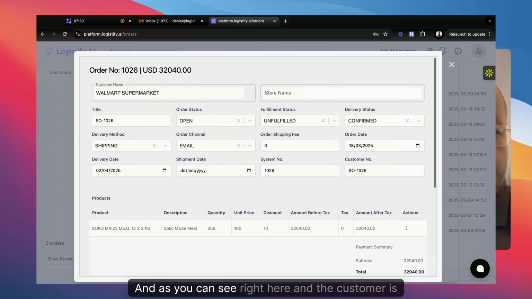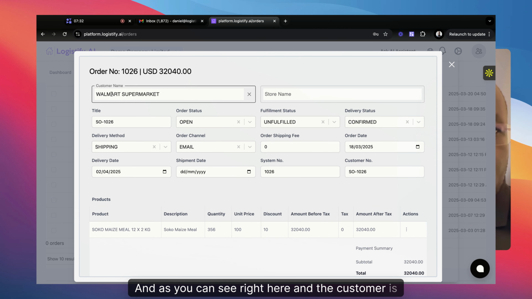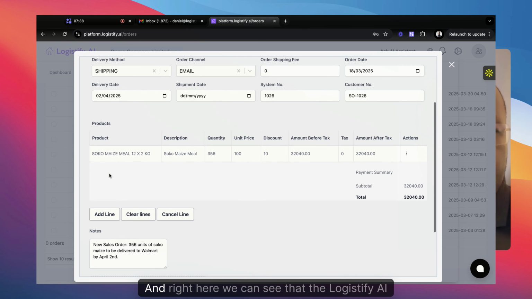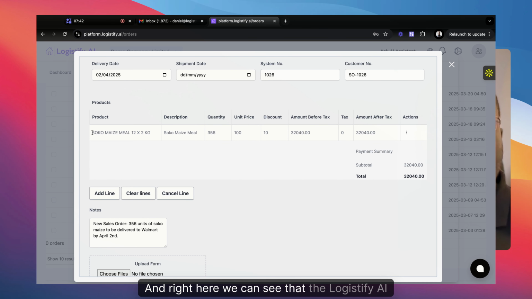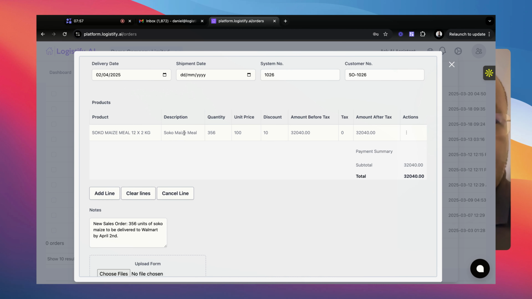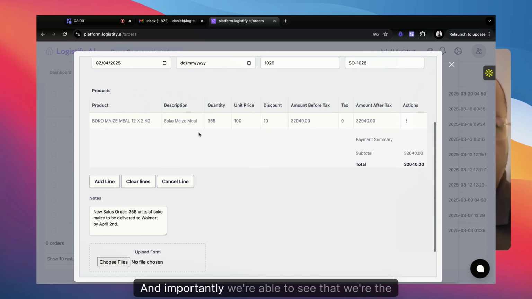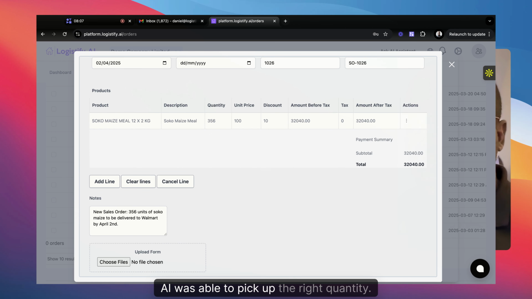And as you can see right here, the customer is Walmart. Delivery date is the 2nd of April. And right here, we can see that the Logistify platform was able to pick up the right SKU, which is Soko maize meal, 12 by 2 kg. And the description is Soko maize meal. And importantly, we're able to see that the AI was able to pick up the right quantity. So right here, the right quantity, 356.